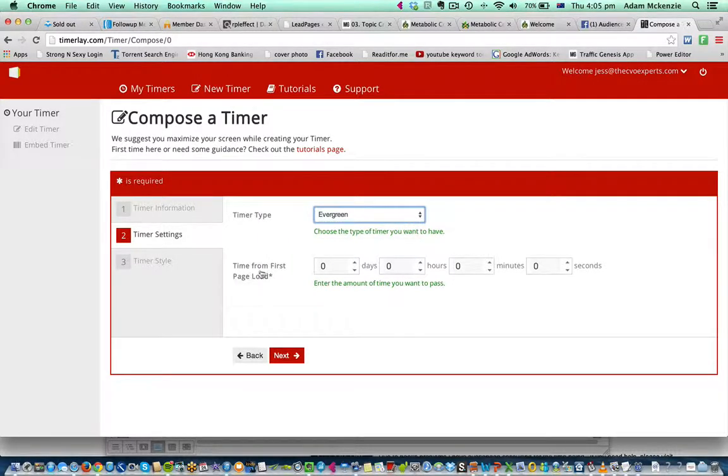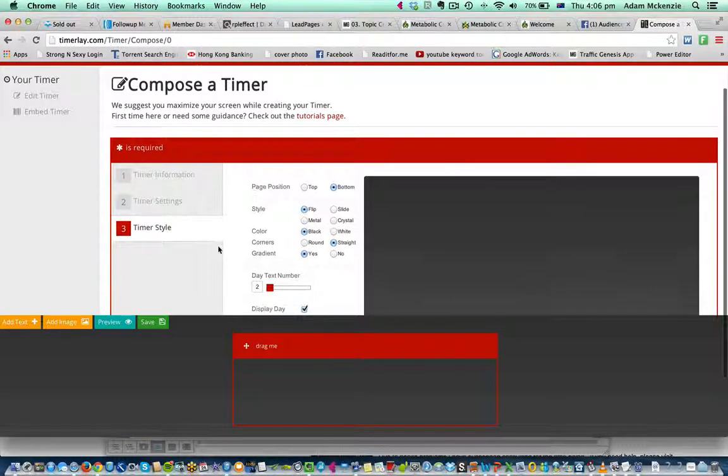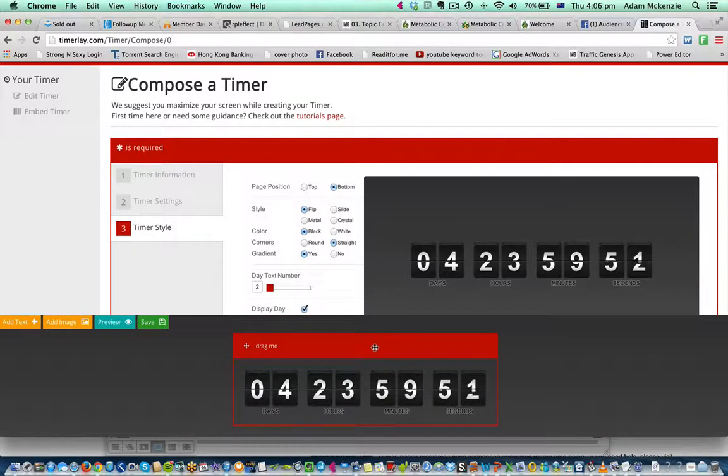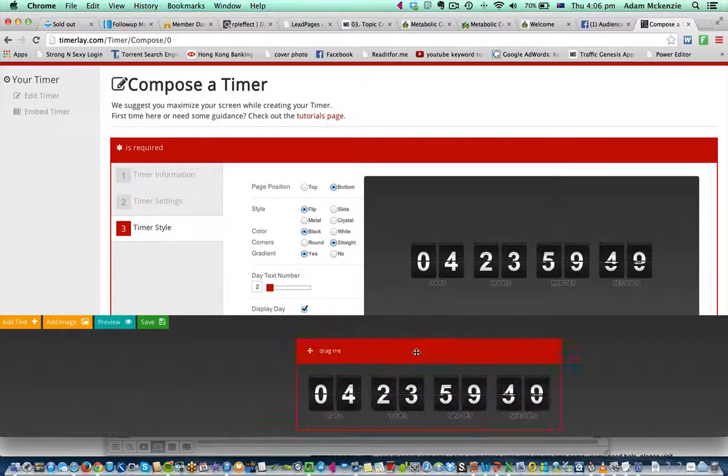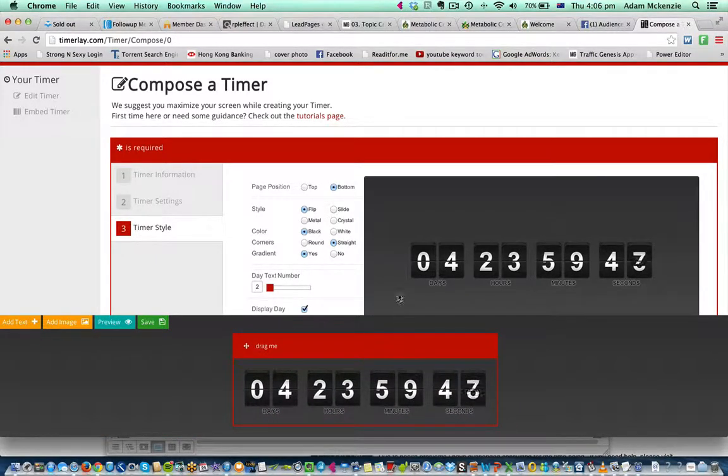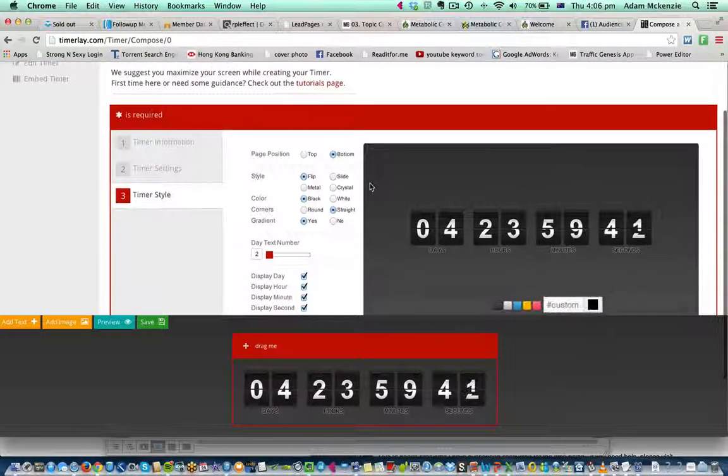You can set the time from the first page load. So the first time they go to the page, let's say, like we said, it's going to be 5 days. You can give it hours, minutes, seconds if you want. Next, I can drag and drop where I want it to sit on the page. Depending on the sales page, it might not look very good in the middle, so you can put it on the left or the right. I can put it on the top of the page, or I can put it on the bottom of the page. And you'll see what I mean in a second.